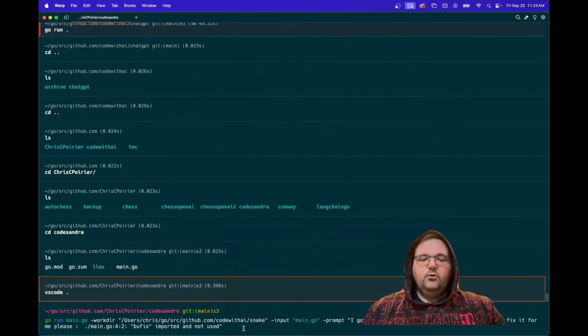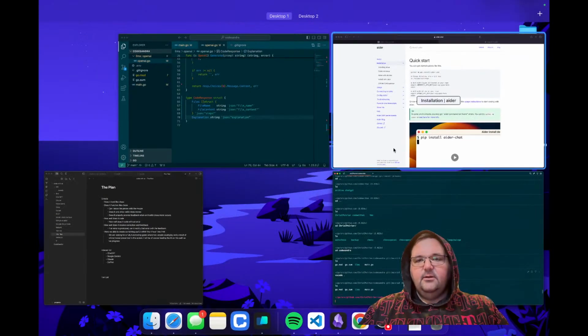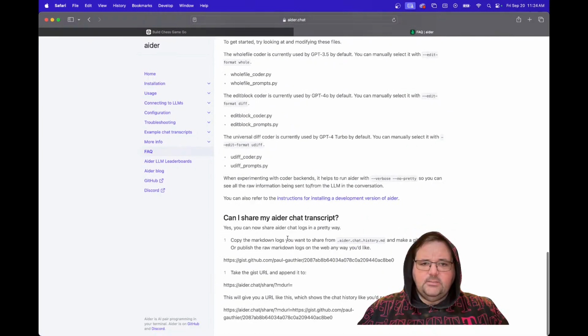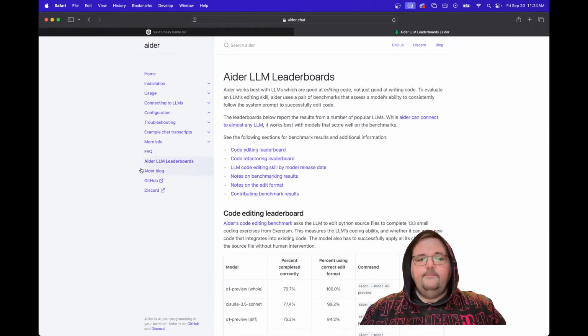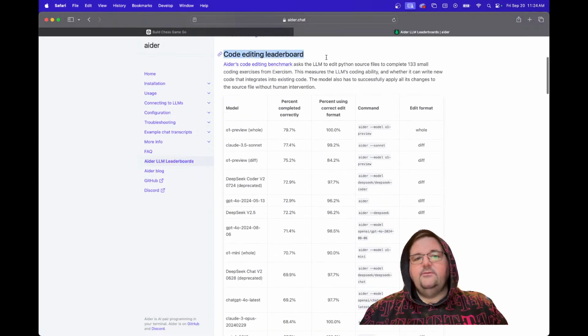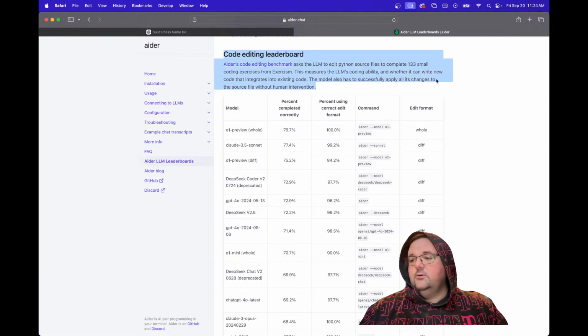So you have to set up your API keys with OpenAI or Sonnet or whatever LLM you choose to use. Actually, right now there is a, let me see if I can find it. Oh, the Adder LLM leaderboards. This is pretty interesting. If you look at this, this is from their perspective using their tool, which LLMs are on the leaderboards currently.